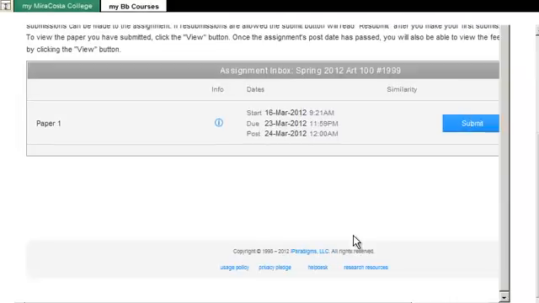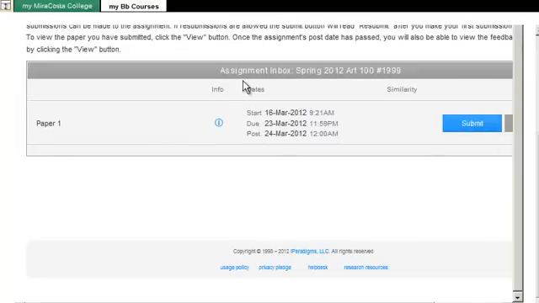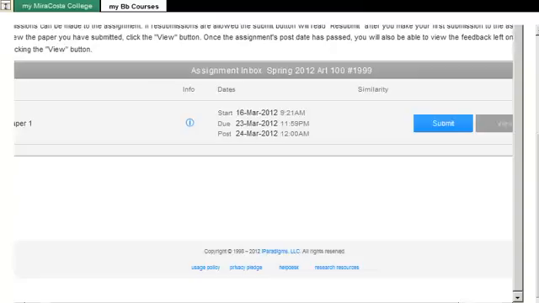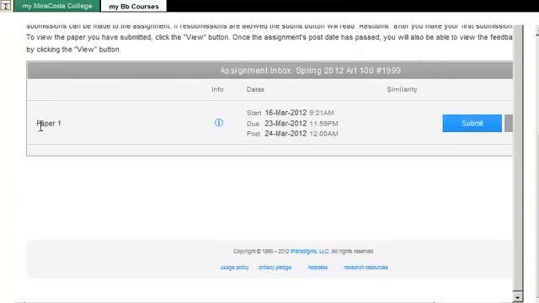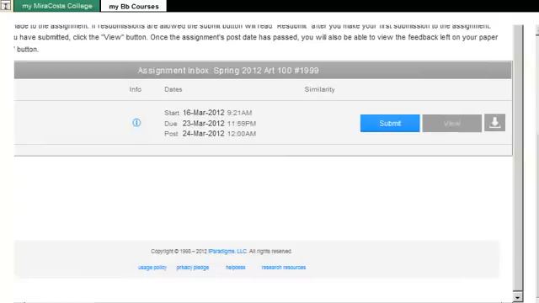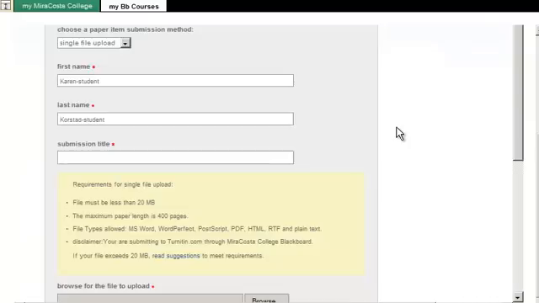Now, you will see on this particular screen here that you have the name of the assignment as well as the actual assignment here for the class, which class you're in. You also have the start date, the due date, and the post date available for you. Now as we scroll here to the right and look at more on this particular screen, you will see a submit button. Click on that.